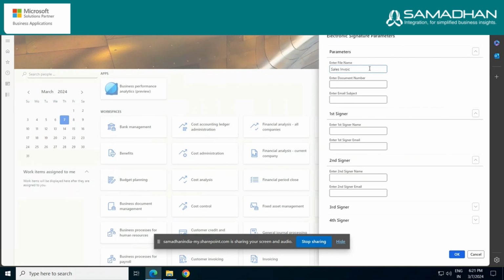I select the file from my machine, and then I enter the supporting details the system needs: a file name, a document number, and the subject line that the signer will see in their email inbox. These small details are what make the request instantly recognizable to the person receiving it.